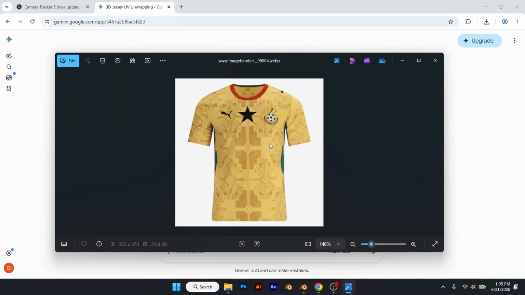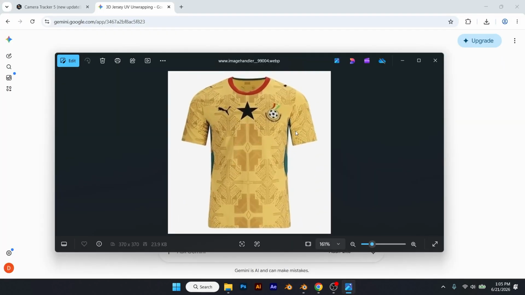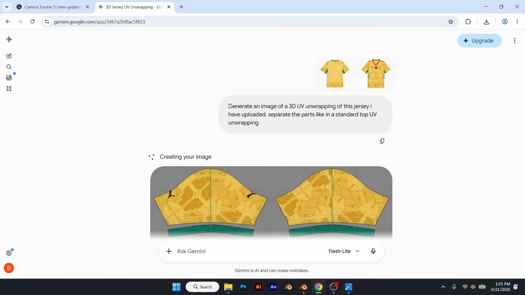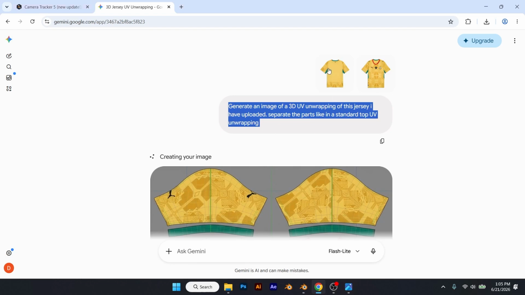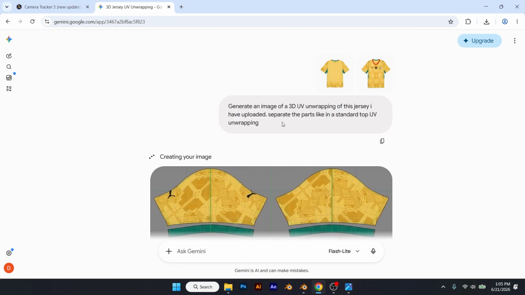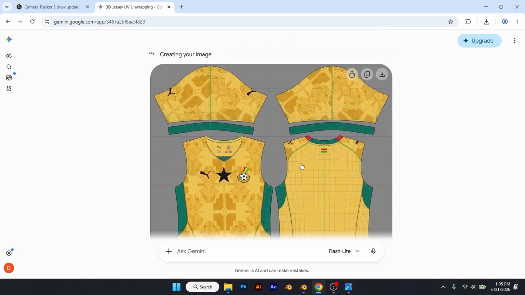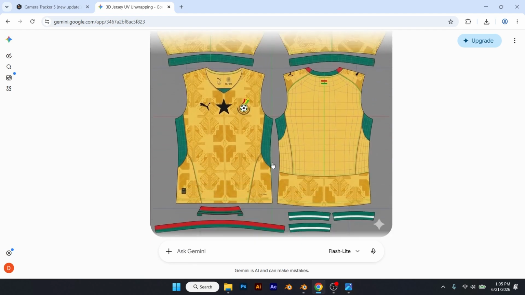Now for the jersey part. Download your preferred jersey. I will be using the Gunna Black Stars jersey. I downloaded the front and back view of the jersey and used Gemini to UV unwrap it using this prompt here. I will add the prompt in the description. Once generated, download the UV unwrapped image file.